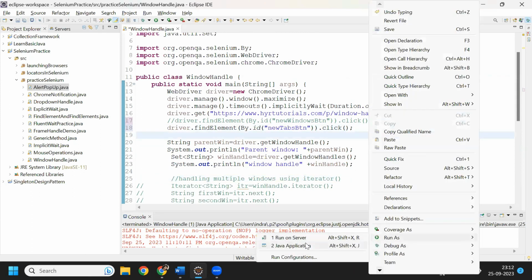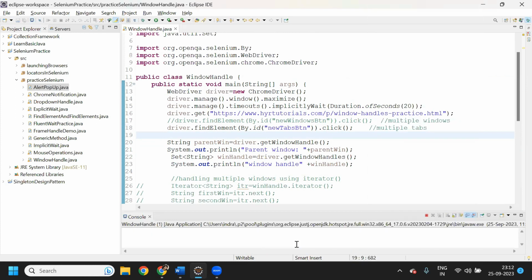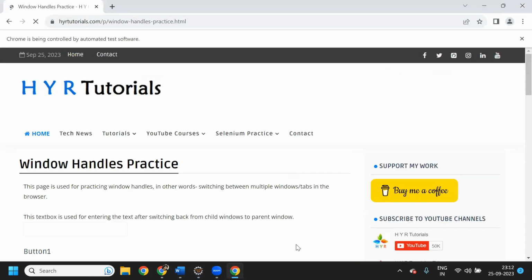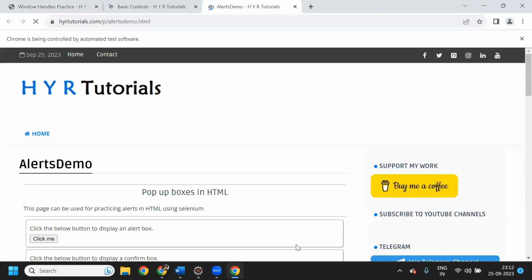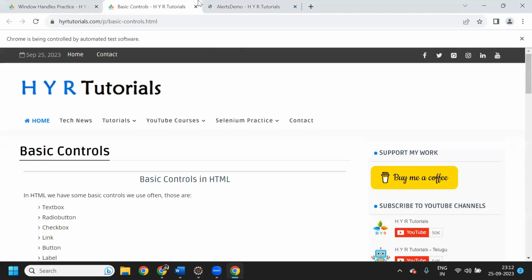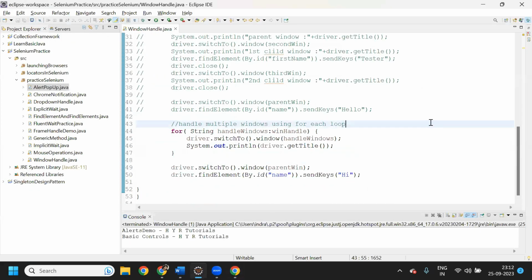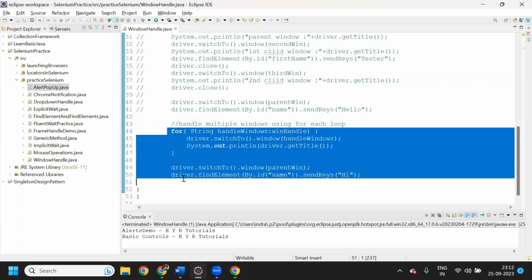Now, if I want to handle multiple tabs, we can use the same code as well. See, now it's launching the application. It will click on that button. See, now multiple tabs got opened, right? It handled all the tabs and, after handling, it has typed hi here. This is how you can handle multiple tabs as well. I haven't changed the code. The same code you can use for multiple tabs as well as for multiple windows.